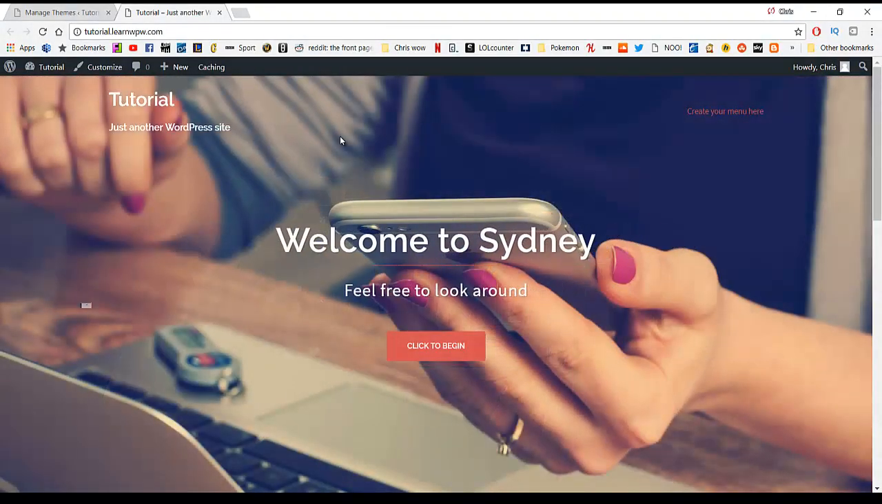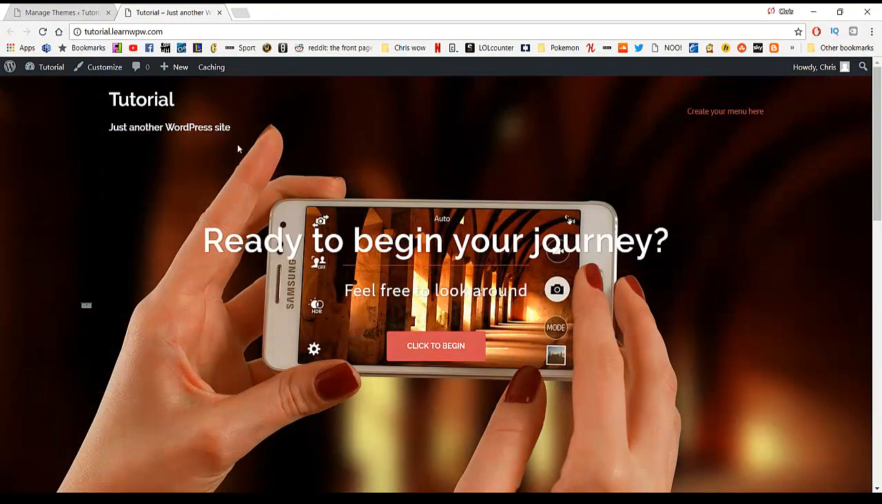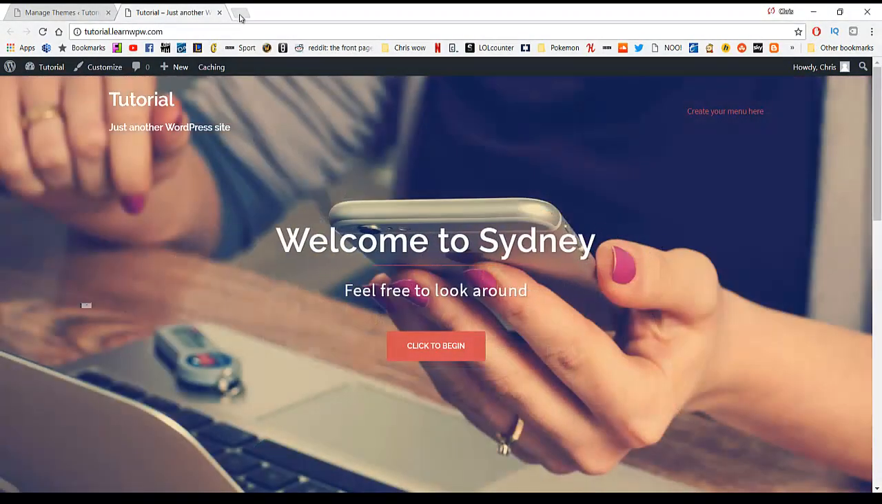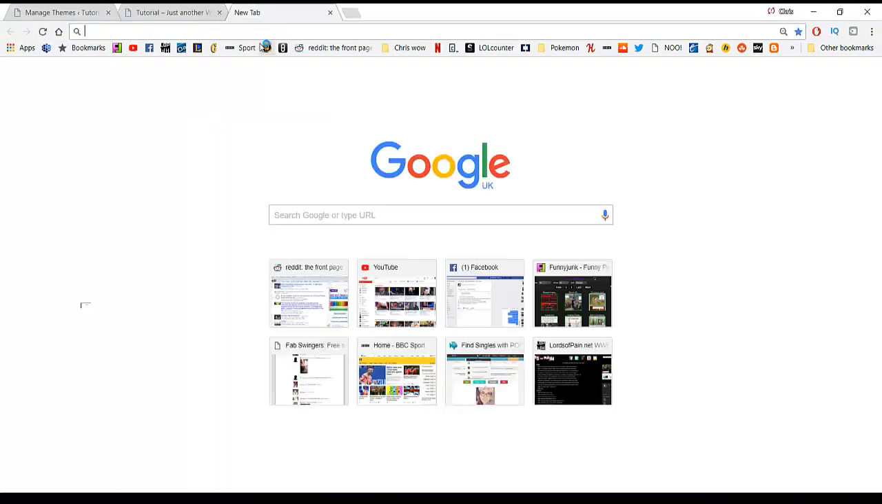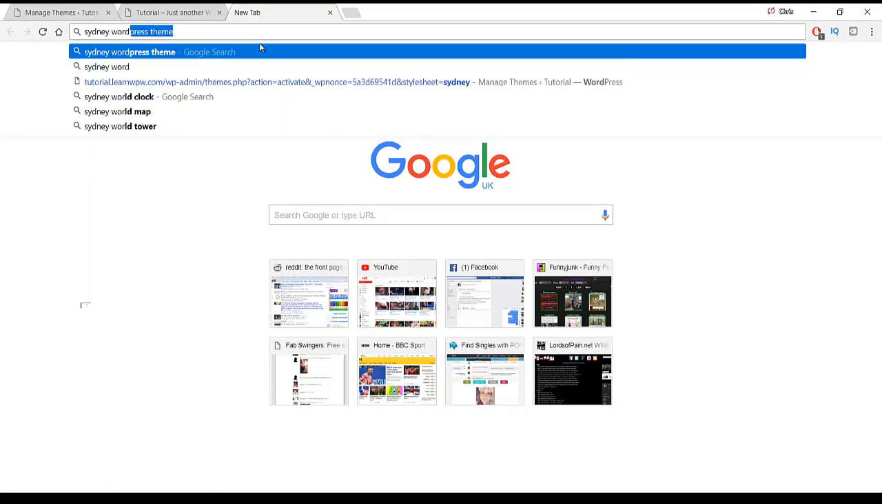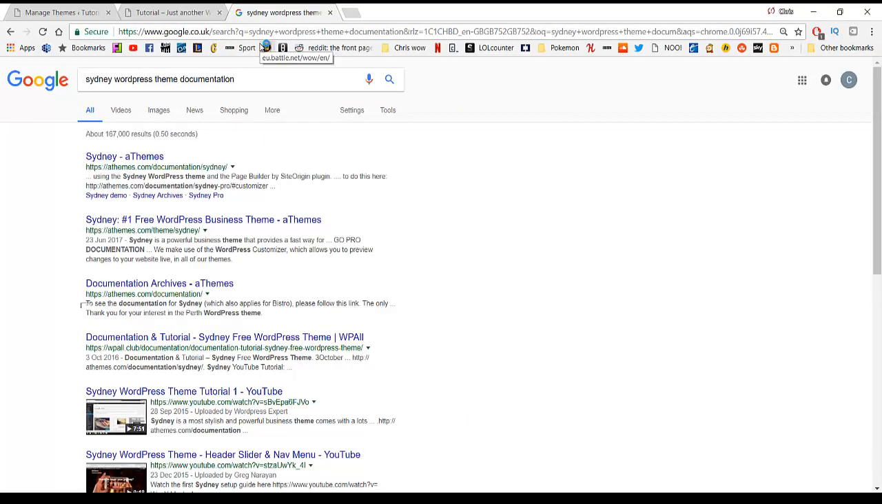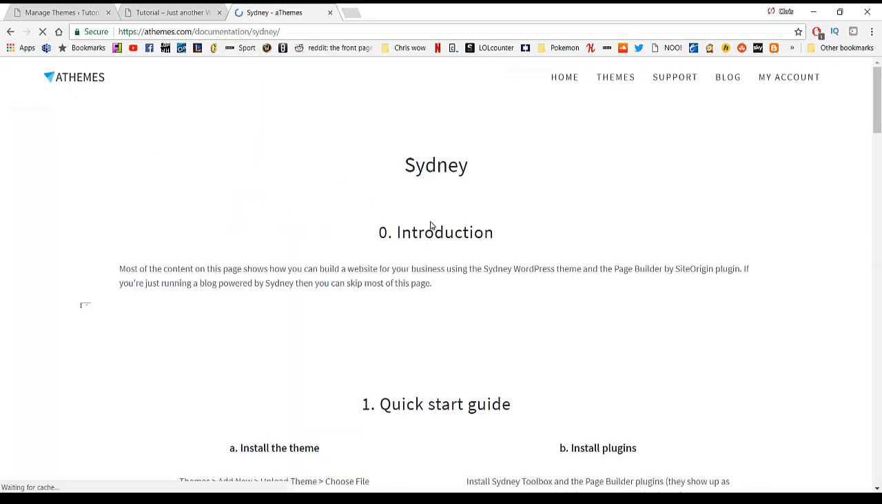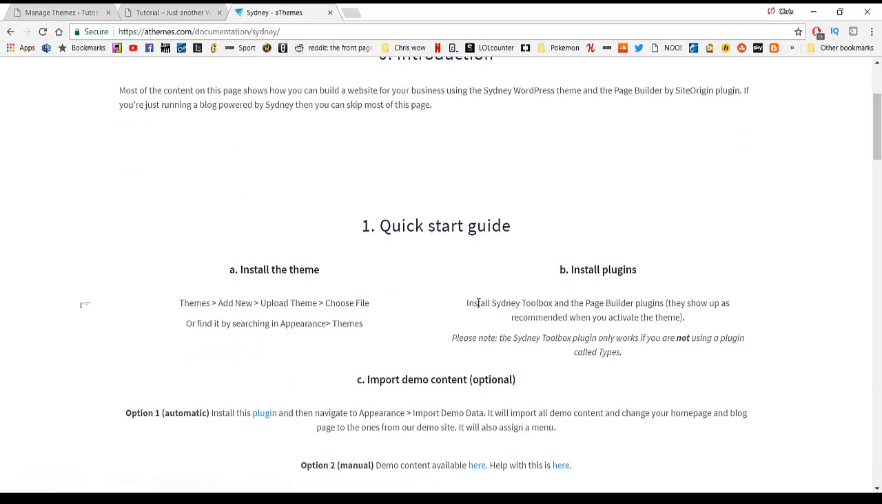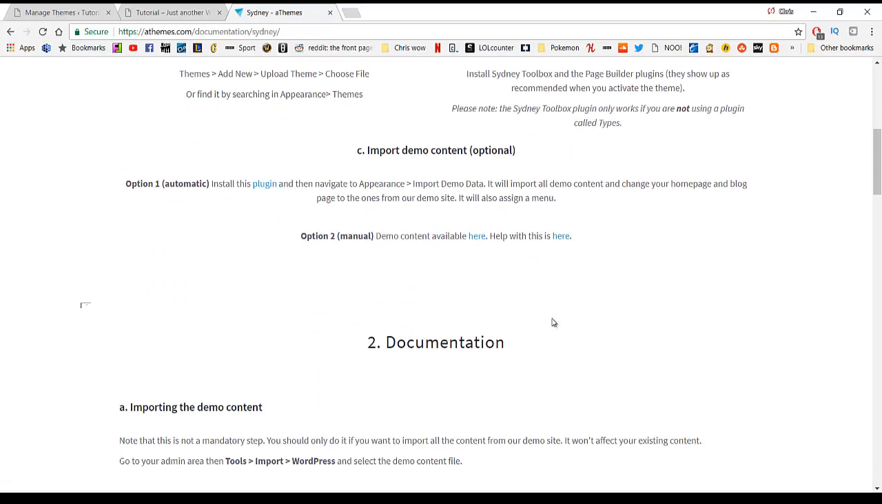In fact, a good idea is to find the documentation on the theme that you're using. So this theme is called Sydney. So what I'll do is I'll find the Sydney documentation, Sydney WordPress theme documentation. Just Google that, and there you go. It'll be the first thing there. If you click on that, you can see how to install this theme and what plugins really work well and are pretty much recommended with it.